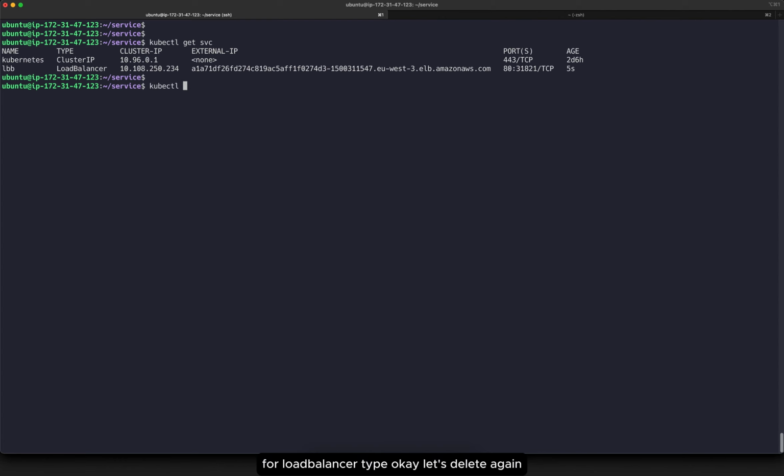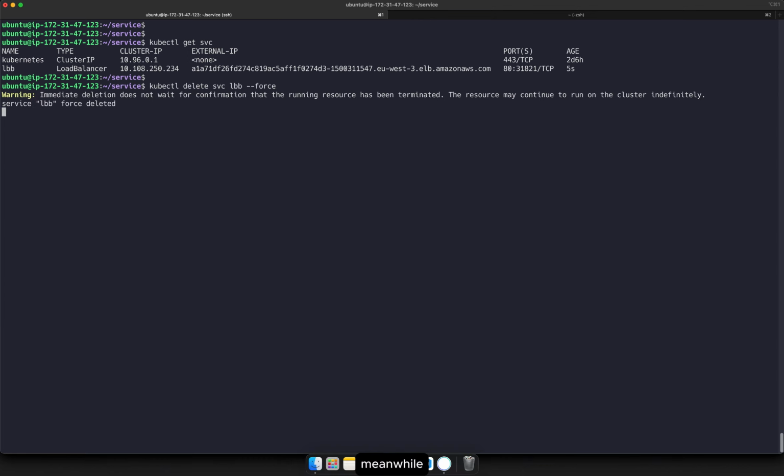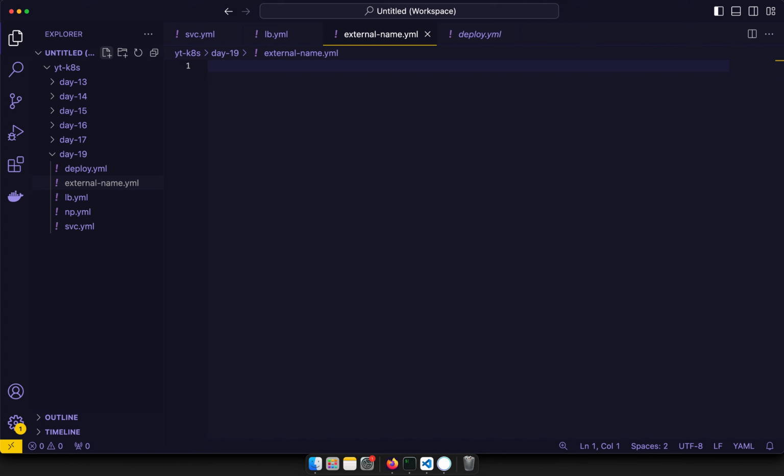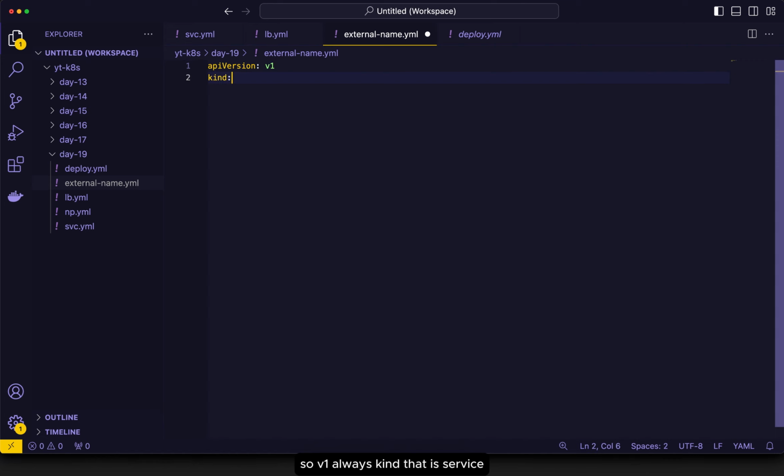Let's delete again: kubectl delete svc and give the name, --force. It will take some time to delete. Meanwhile we will talk about the final thing, what we have left with, the external name. I will use a simple direct command here, and this is the very simple one. We have to give a name. API version, v1 always, kind is Service. You can give anything here, metadata name nginx-external. Spec, and which type do I need.